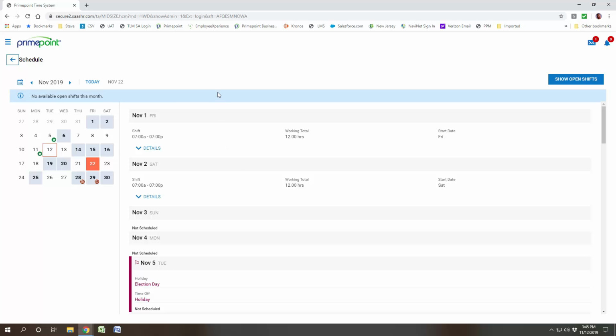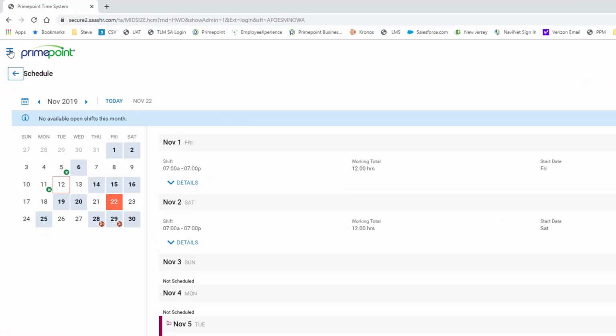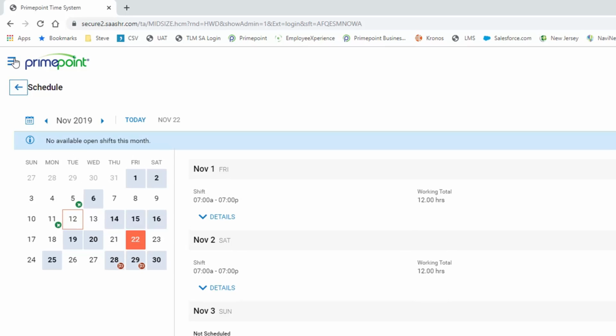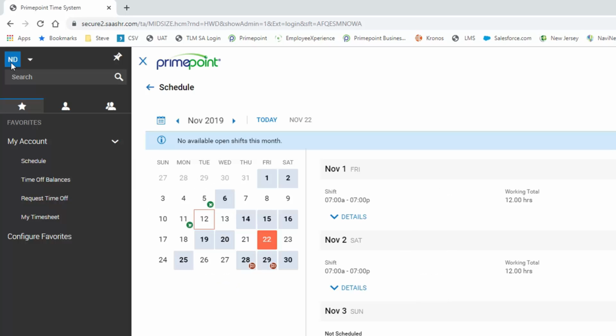Okay, one of the other things that I can do as an employee is request a day off. So let's say that on the 19th I'd like to request the day off. I can click on the hamburger menu in the top left corner and open the navigation panel and choose Request Time Off. This will load up a request calendar for me.